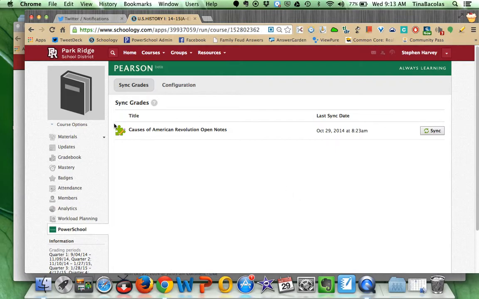If you end up coming in here and a kid retakes one, or originally didn't take it and then took it later, if you click on Sync, it's only going to change the grades that have changed since your last sync. If you choose that you don't want to push it to PowerSchool, you just don't click the Sync button and it never goes into PowerSchool and it'll never affect anything to do with your gradebook.